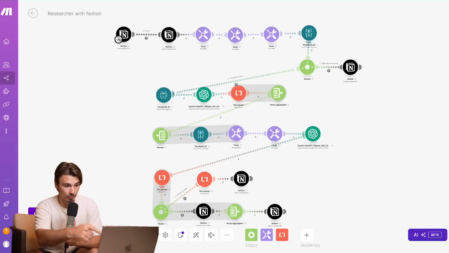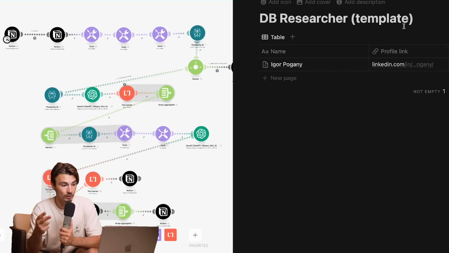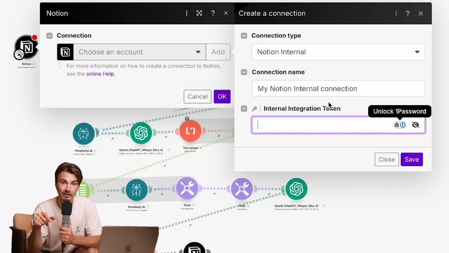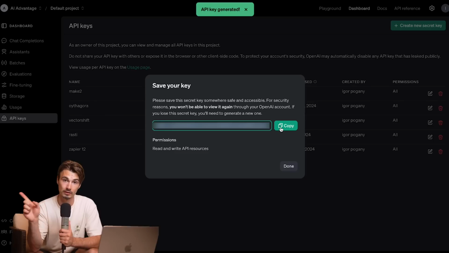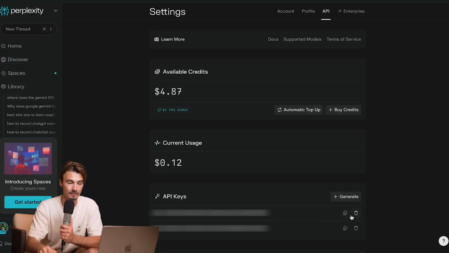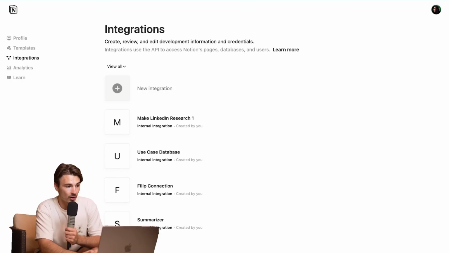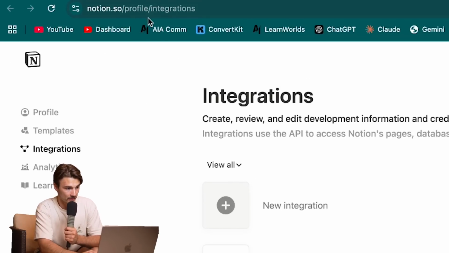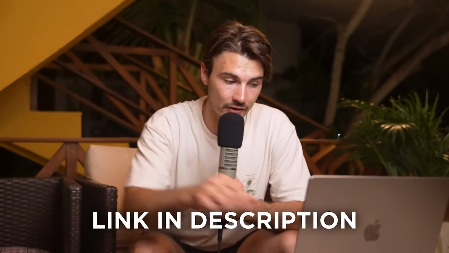All right, great. So now you have the blueprint, you have the Notion database. Now all that is left is linking everything together and making sure that the automation also speaks to ChatGPT and Perplexity AI. Luckily, all of those are not very hard. Let's just begin with Notion. You will want to start off on this link, notion.so/profile/integrations. Again, you can find it in the description.